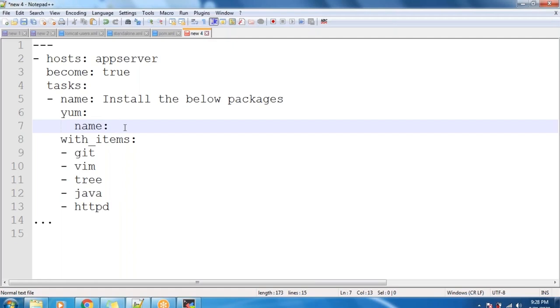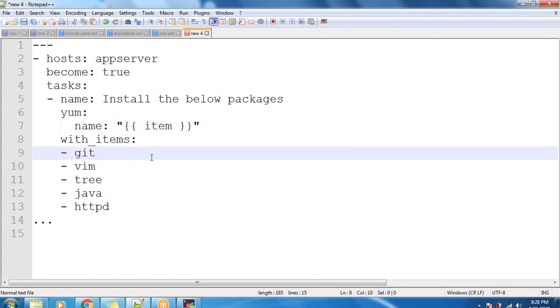So we can install. What is the variable name? Double quote, and under the double quote we need to mention open flower brackets like this. Under this we need to mention the variable name, item. Okay. So it is the same syntax which is available in the Ansible documentation.